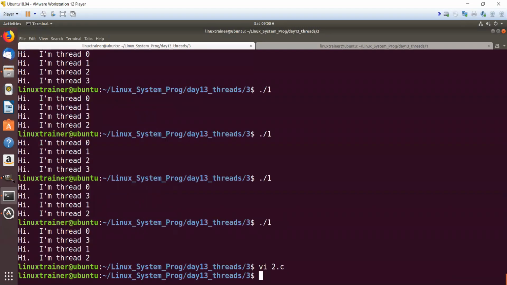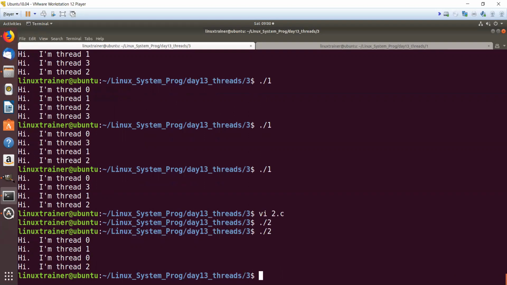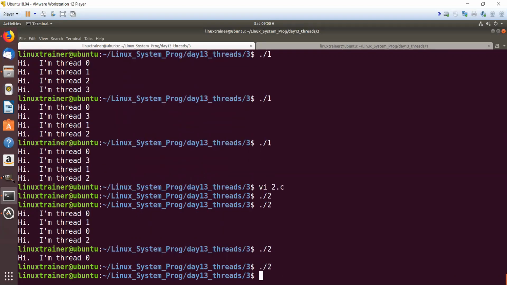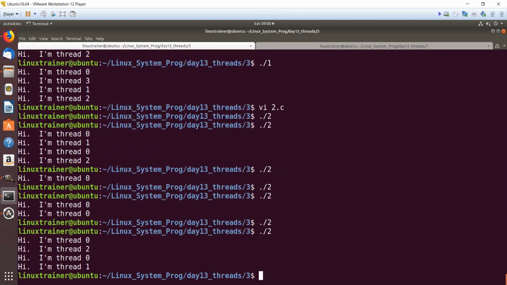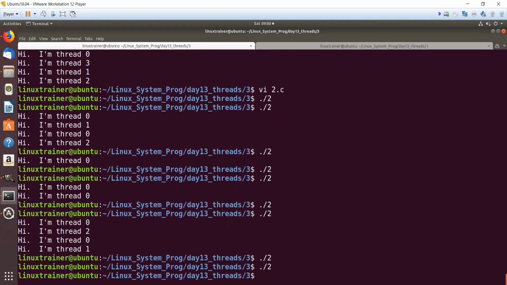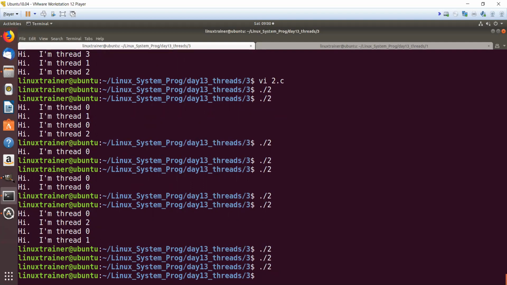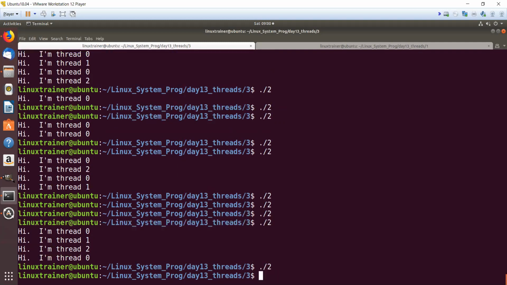Let's see. You can see no threads are executing. Sometimes they are executing, depending on how the scheduling is. So return 0 will terminate the process. When the process is terminated, all the other running threads will also be gone.